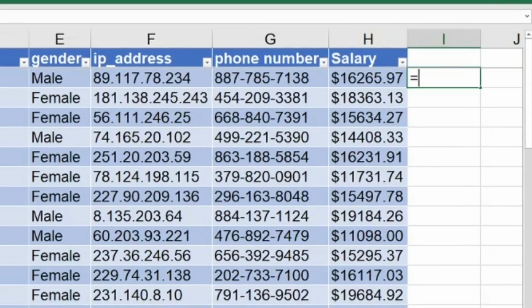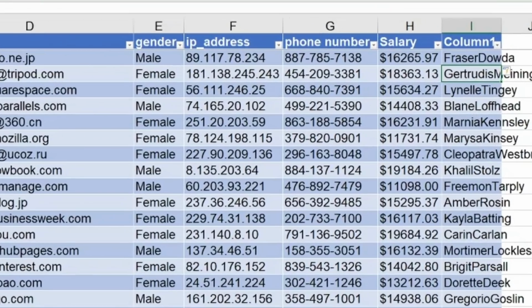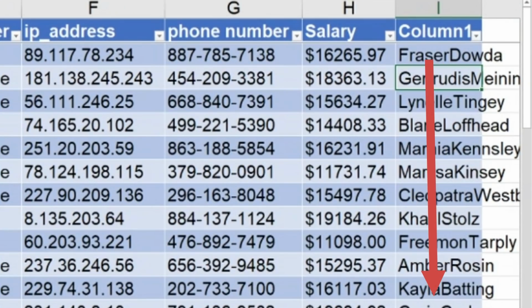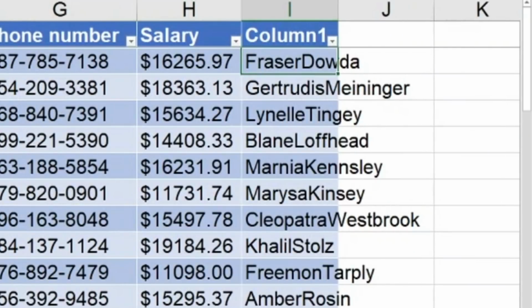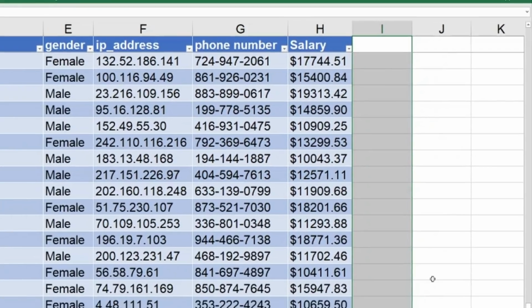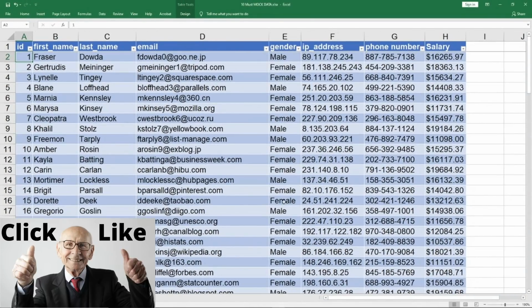Another example will be if I use, let's say, concatenate, and I join this, comma, the last name, enter. It has inserted the entire column. I'll just zoom in so that you can see. Right now it says Column1 with the first name and the last name. So I can always change the column heading and I'm good to go. I'm just deleting it for now, but I hope I was able to make you understand why I make it into tables.